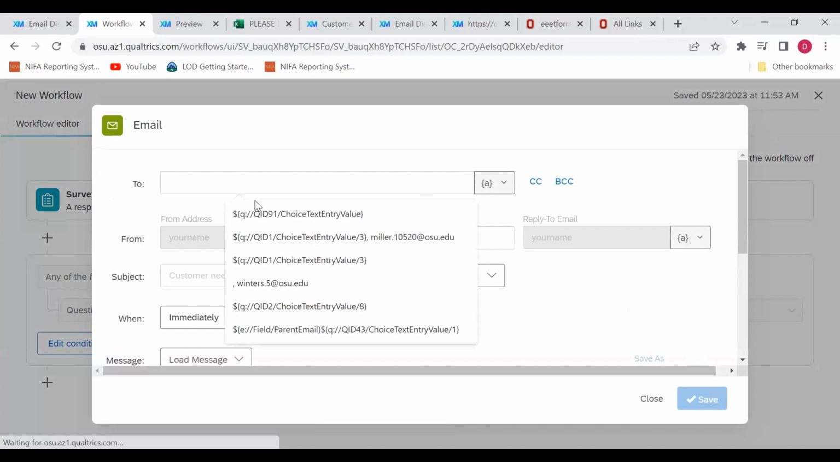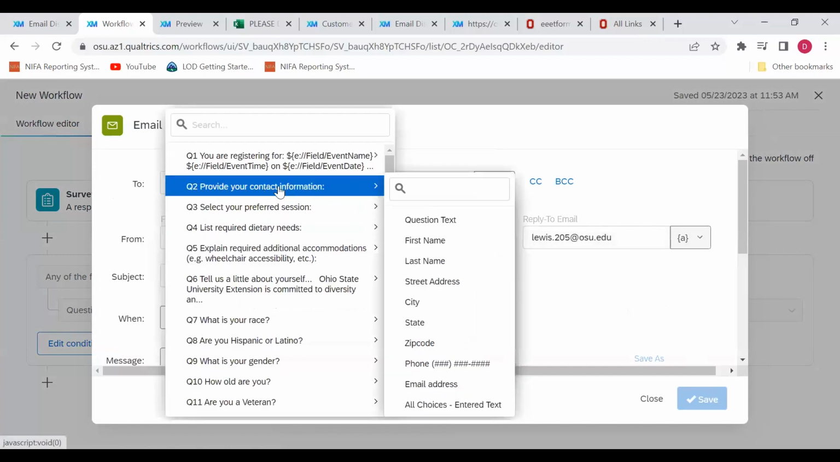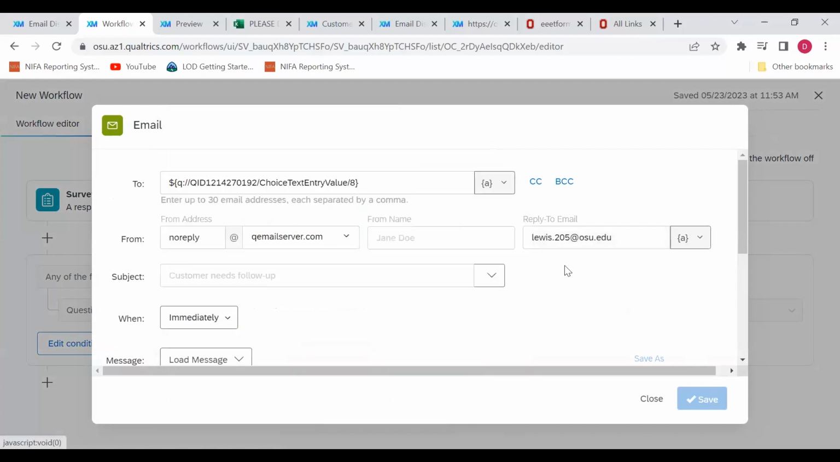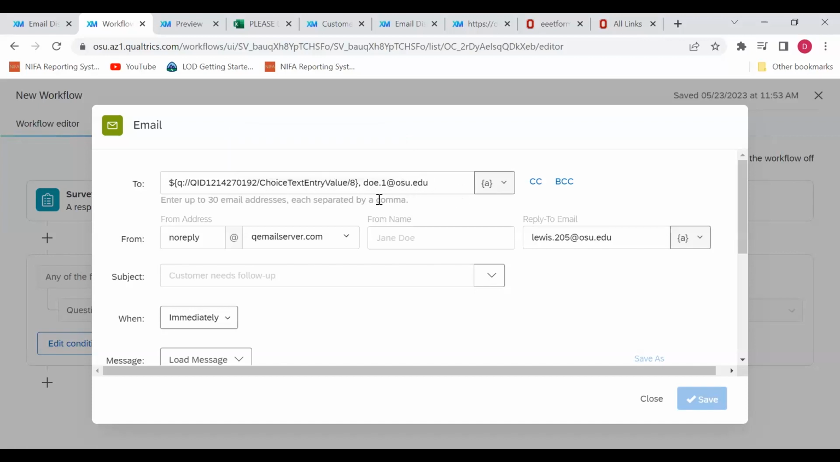It's very slow today. So the first thing I'm going to do is go find that question where I asked for the email address. So provide your contact information, email address, and select it. Now, if I want it to go to the fiscal person in my office, I'm also going to copy them by adding a comma after the insert and before their email address. Don't use a semicolon. That's what we used to use. In this one, we're using a comma. And if you forget, it says it right below the box. It says each separated by a comma.